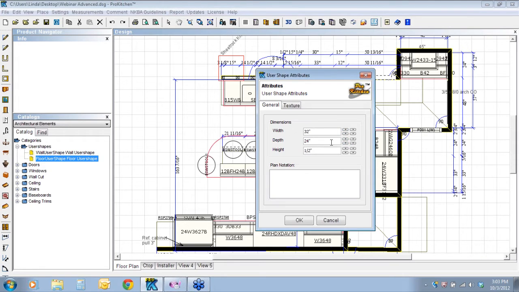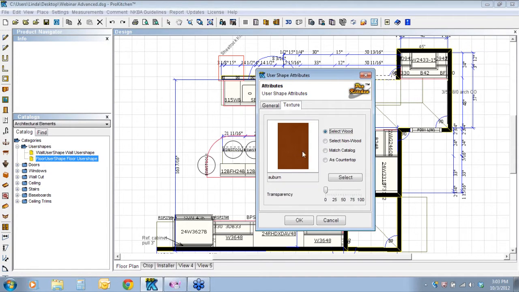And so what we want to do here is we're going to set, and I'm actually going to just set this at about 48 inches because I'm going to show you another option to edit when we get on to the floor plan. The height of this, of course, you can change by moving the buttons up and down, or of course you can type in a dimension. The next tab is your texture tab. And because this can be any type of texture you want, to be wood, non-wood, match the catalog, or you can do as countertop.